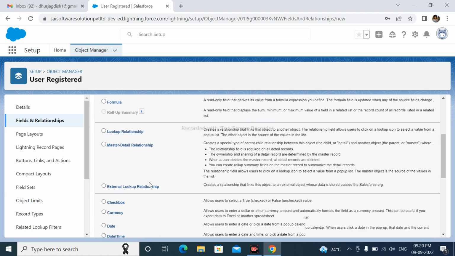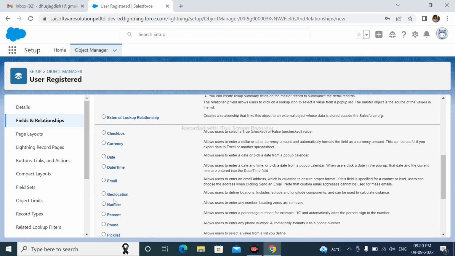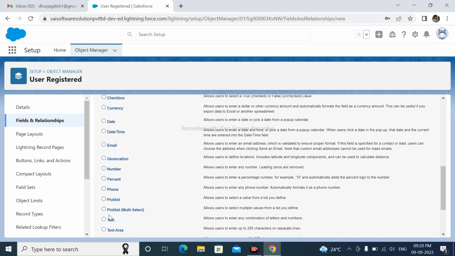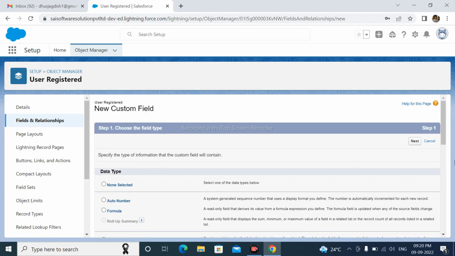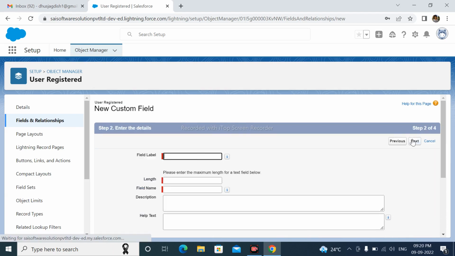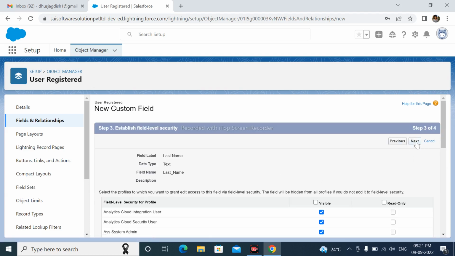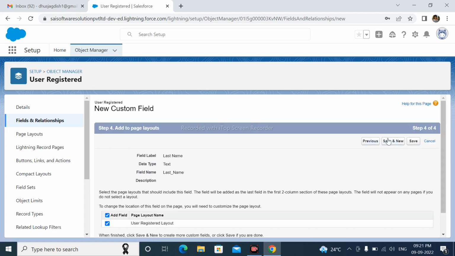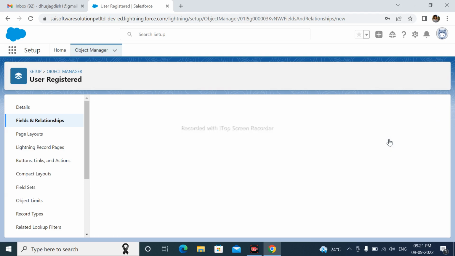After that, the second field is last name. I am selecting data type text. After that, next. Field label is last name, length will be 50. After that, next, next, save and new.